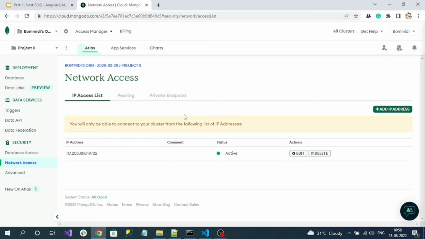So you search for "what is my IP?" It's going to give you the public IP address of your Wi-Fi or your mobile network. Okay. Because access is protected by the IP address as well, to interact with this Atlas MongoDB cloud service. That is one thing we have to do beforehand.